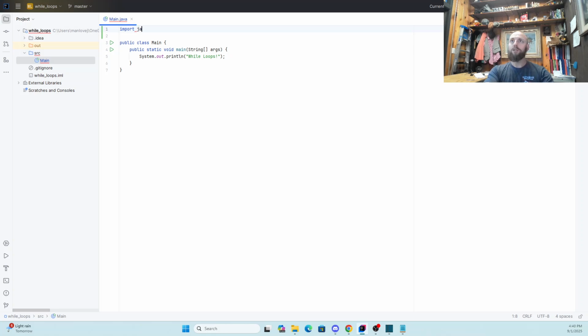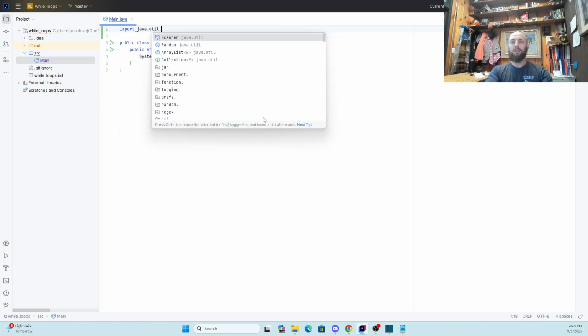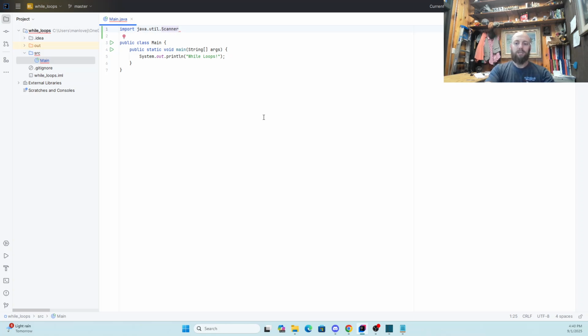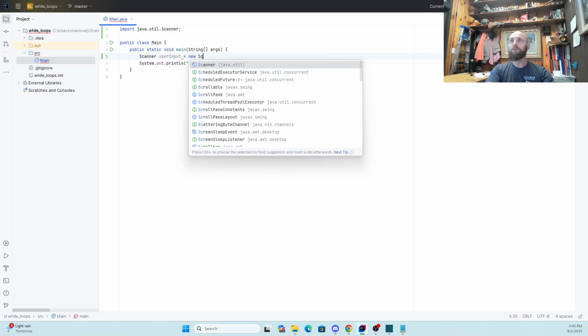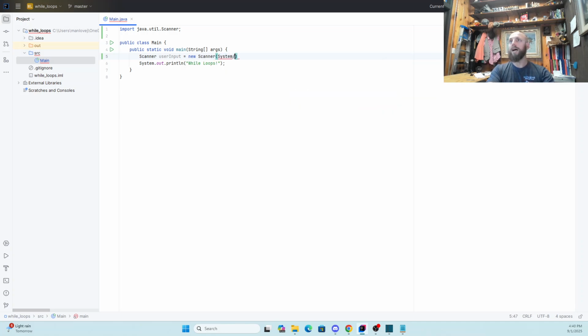So I'm going to import the java.util.Scanner object. That's going to let me make a scanner object. So I'm going to go in here and make a scanner object that I'm going to call userInput, which is going to be a new Scanner object pointed at System.in. Oops, let me rearrange that just slightly. Okay, so I've got my scanner object.